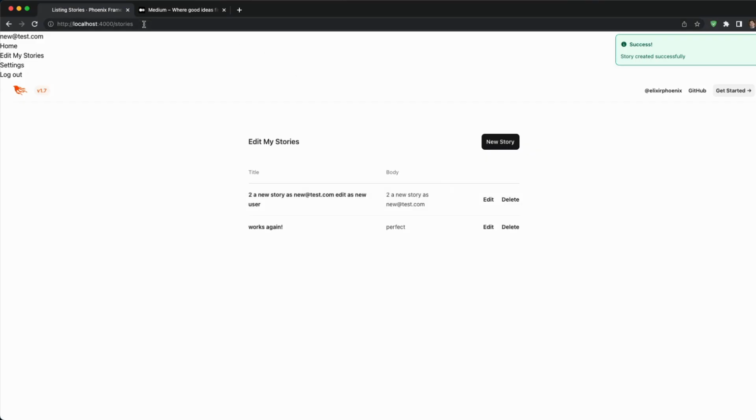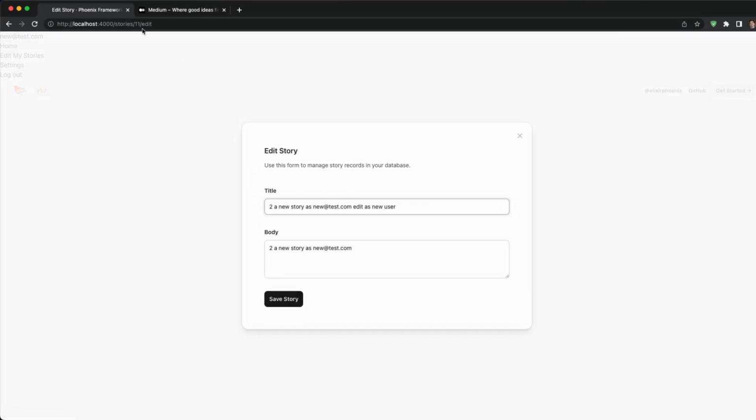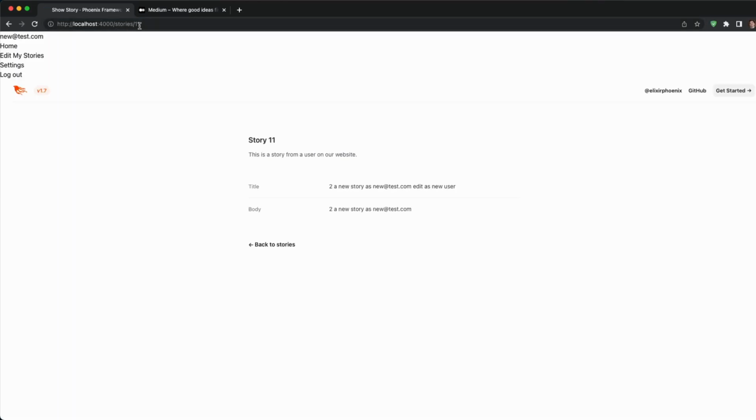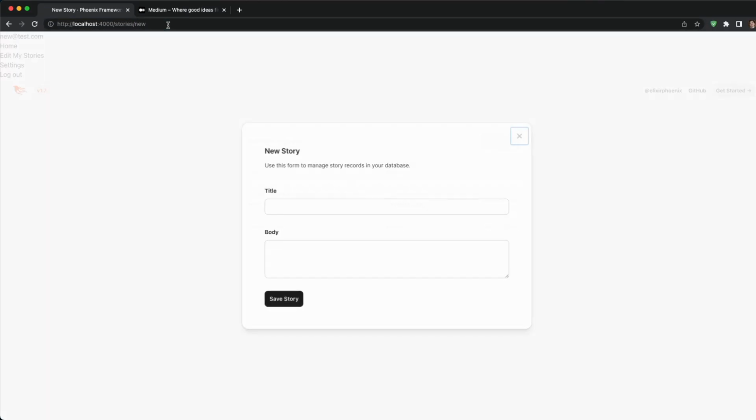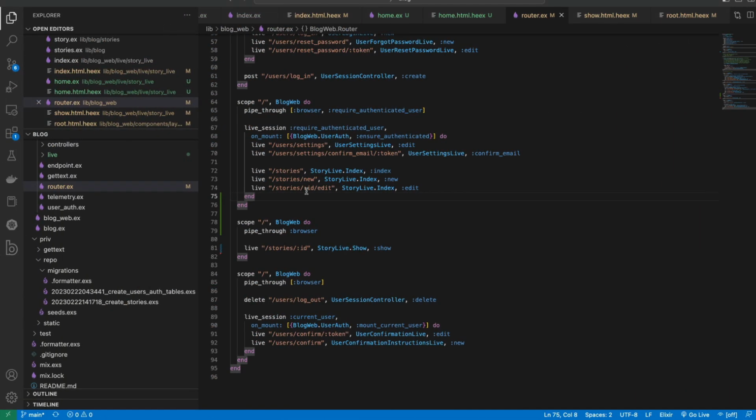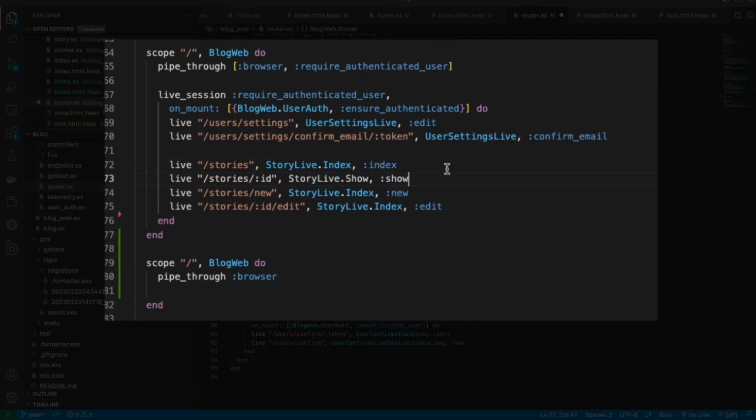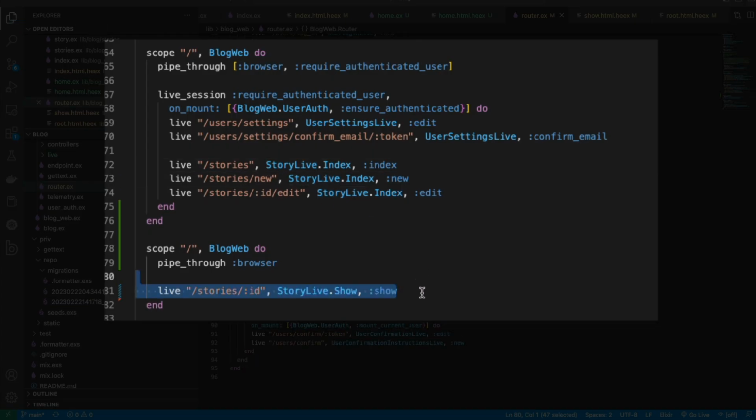So if we go to stories/11, then this will still open. So it's just making sure that the stories/new endpoint can be hit. Otherwise, if this endpoint is before it, then when we pass new in here, it tries to match it to this endpoint. So it's order of precedence, basically, just making sure that this endpoint will get hit before this one.